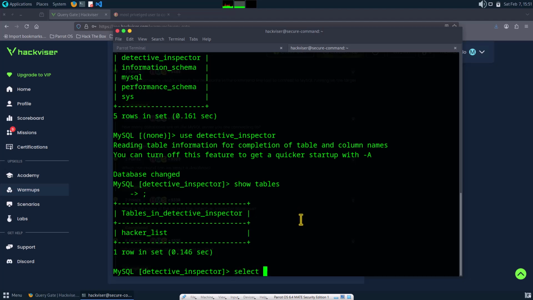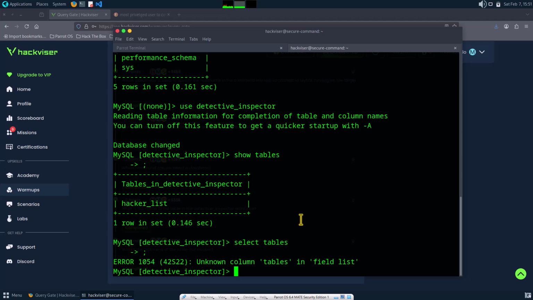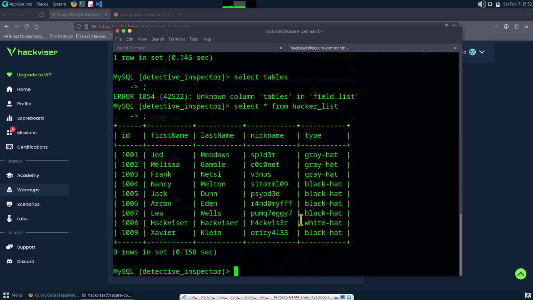Okay, select the table. That's not the right command. I was supposed to select from the list. Good. So what this means is select every data from the hacker_list table. So now we look for the white hat hacker. That's it, white hat. What's his nickname? Hackviser. And that is it.